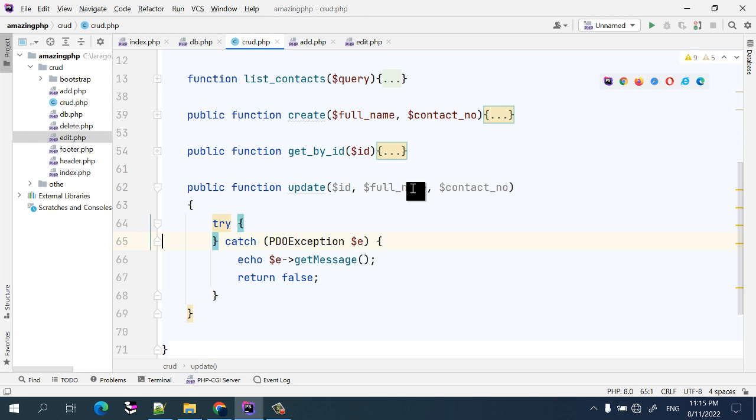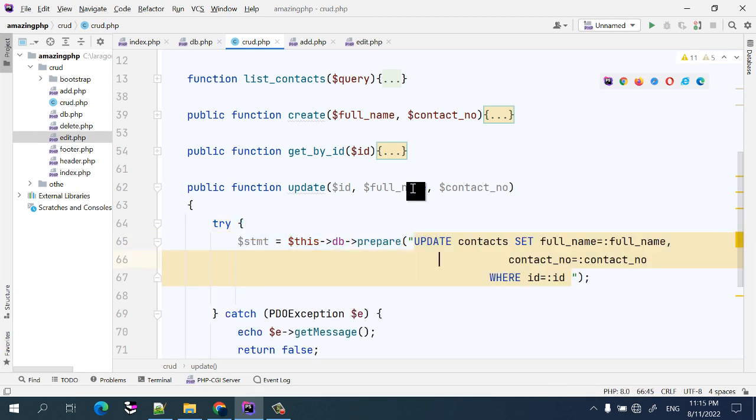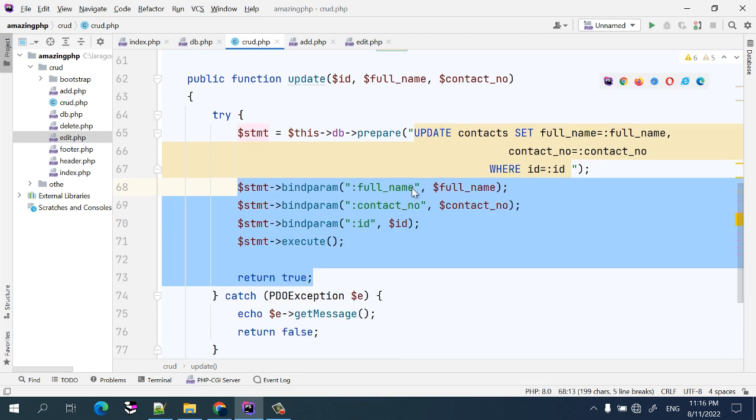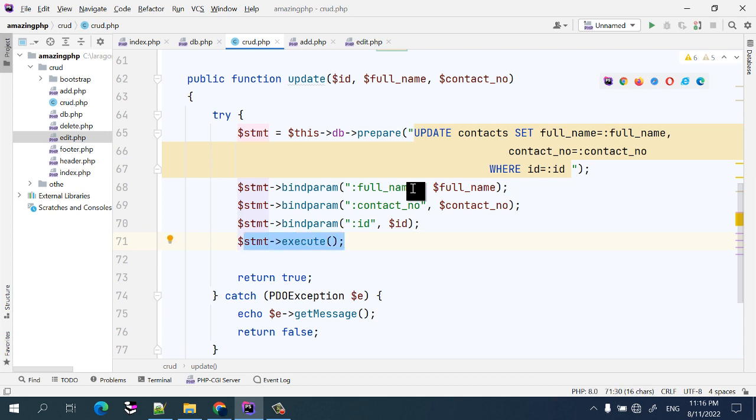Now next we will create the statement. As you can see here, we use the update contact set full name to this one and contact name to this contact, and where ID equals this, we will bind in these 3 values. Here I bind the first parameter, the second and the third parameter, and then execute the query, and if everything is fine, then it should return true.